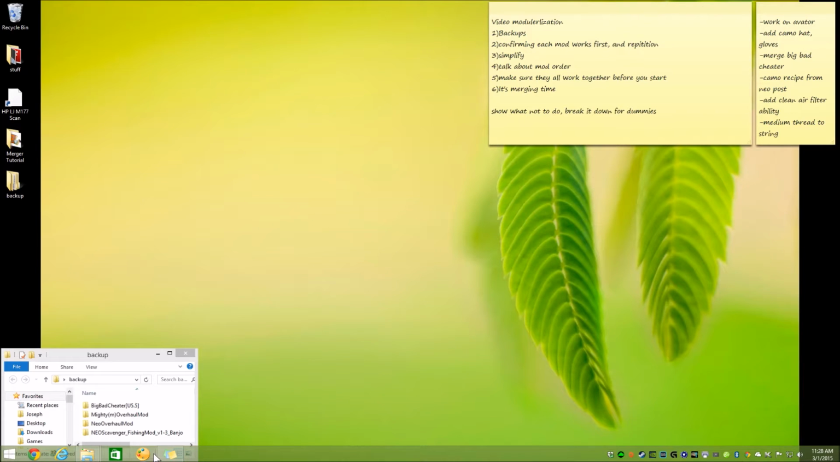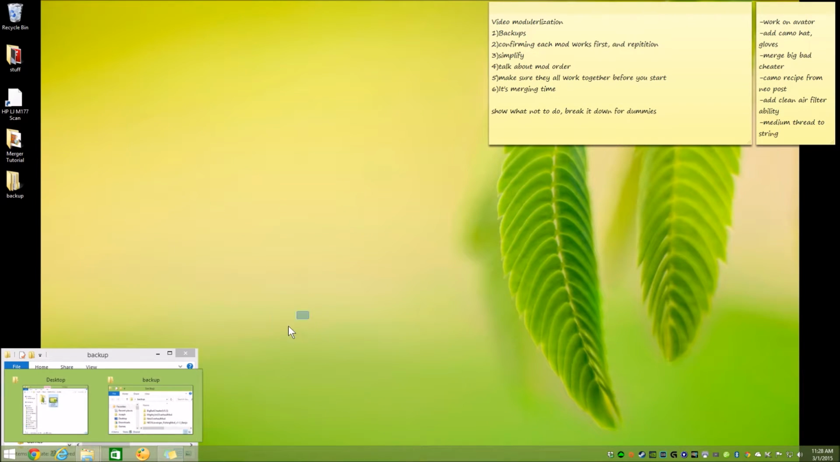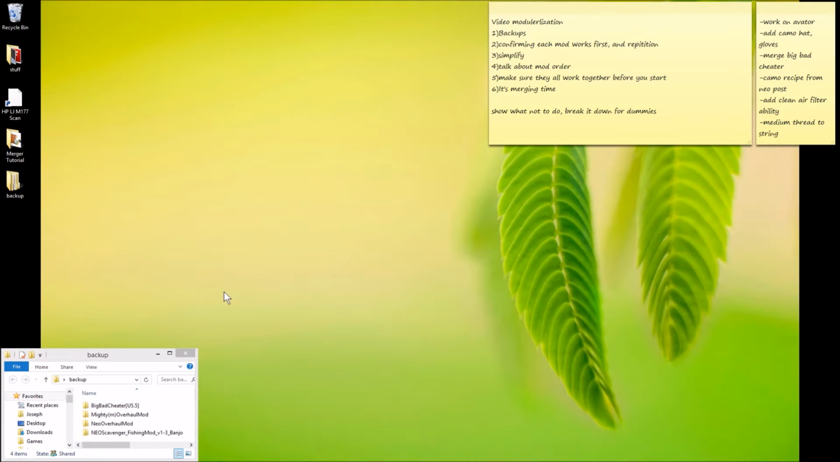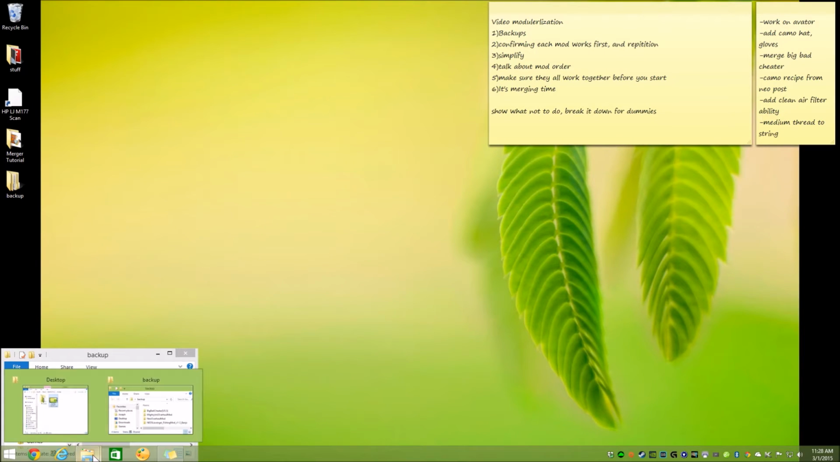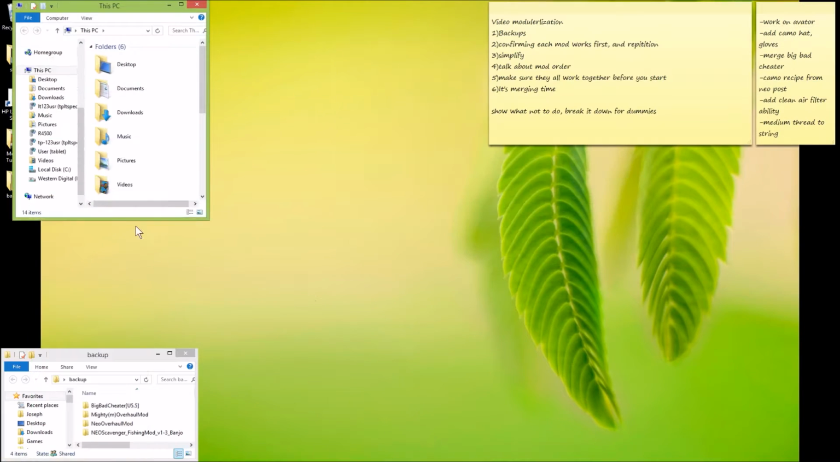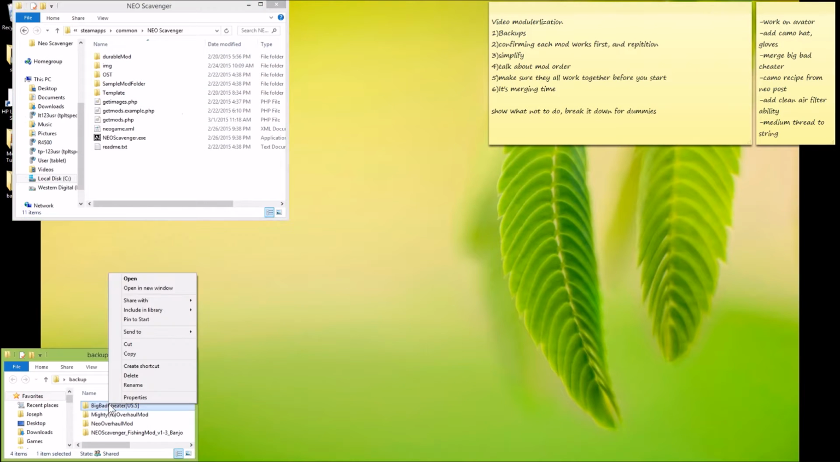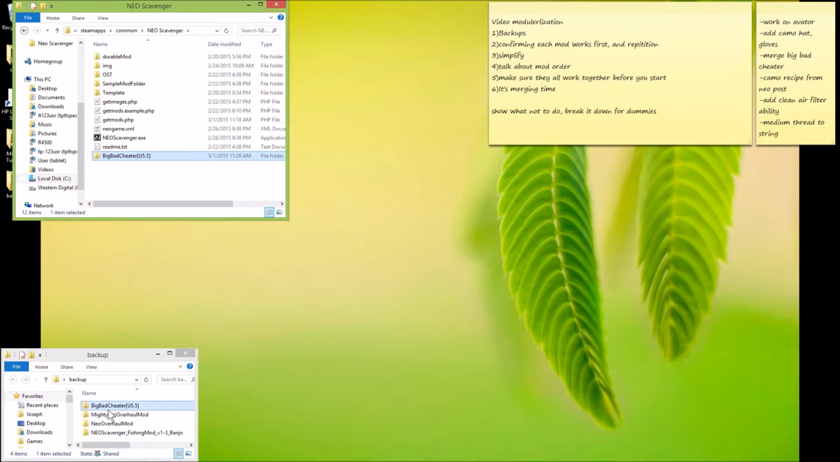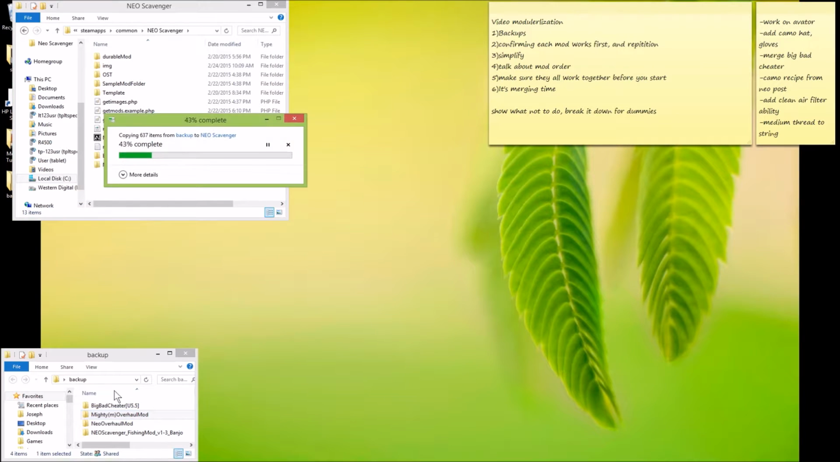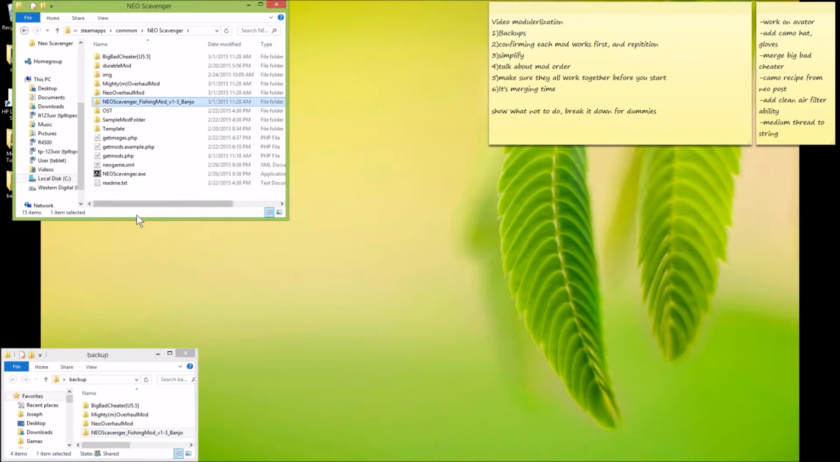After you turn each mod on, run the game. This is part of repetition. You have to do this to make sure that you catch the bugs early. Copy and paste everything. Before you start anything else, make sure that they all work by themselves first.